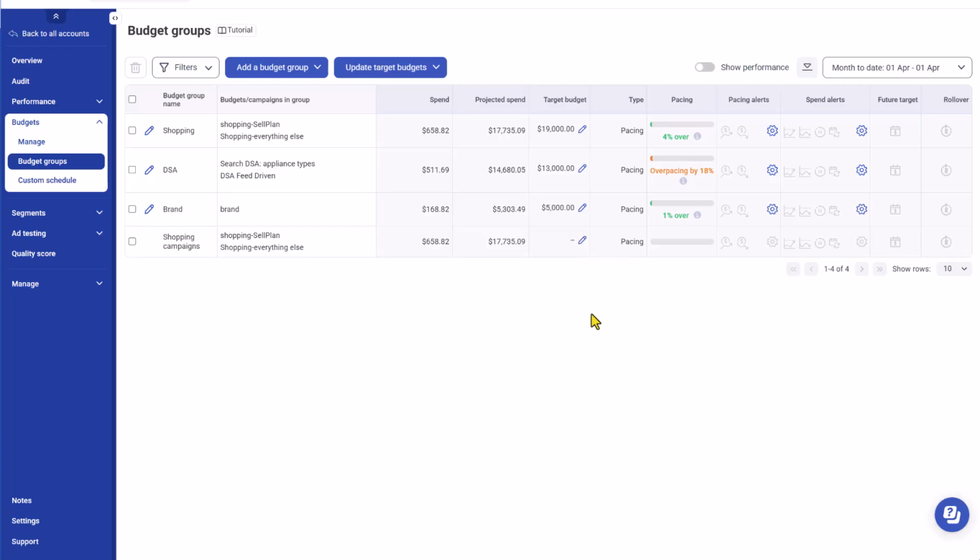Now, if you have a lot of campaigns you're managing, which could be in one account or multiple accounts, you can also use the target budget templates where you download a template, fill in some data, and then upload it, and then we'll automatically adjust your pacing based on what your new template states.